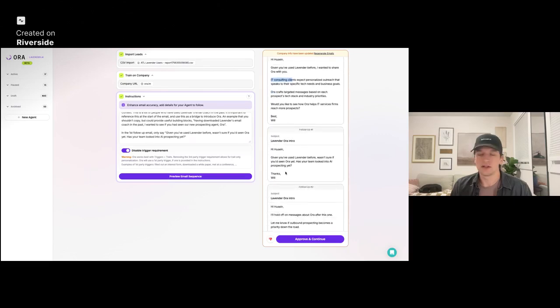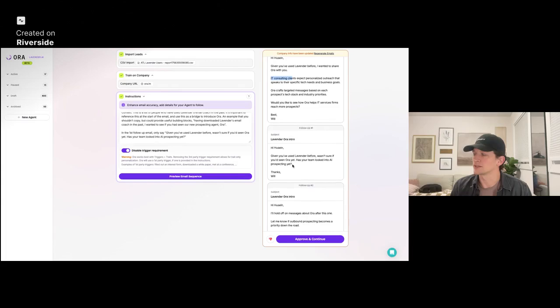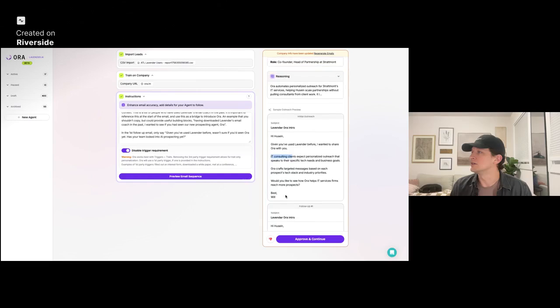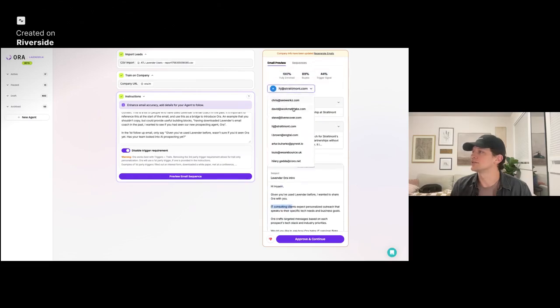Then the follow up is extremely tailored. So it's just a bump email. Hey, given you've used Lavender before, wasn't sure if you'd seen Aura yet. Has your team looked into AI prospecting yet? So very simple bump to follow up to that email, and then it ends with a simple breakup email that tends to work well for us. So I can showcase this across a few different emails.